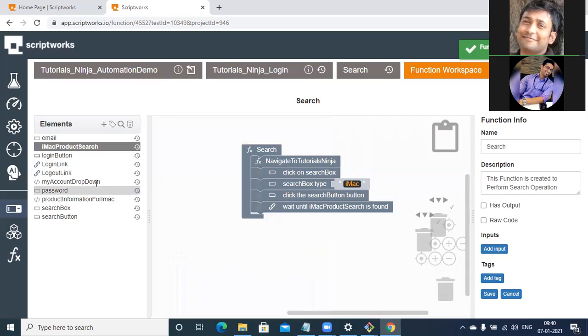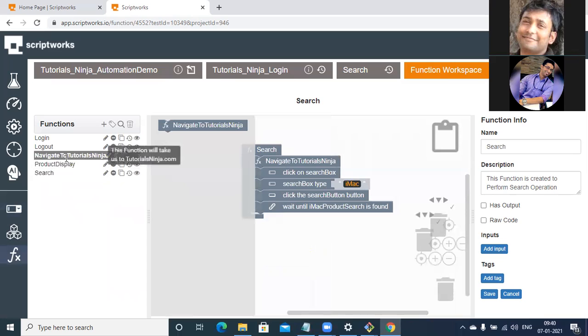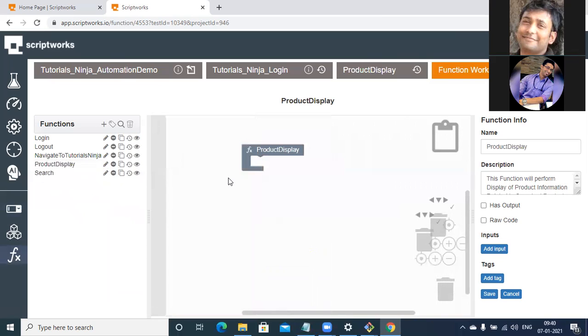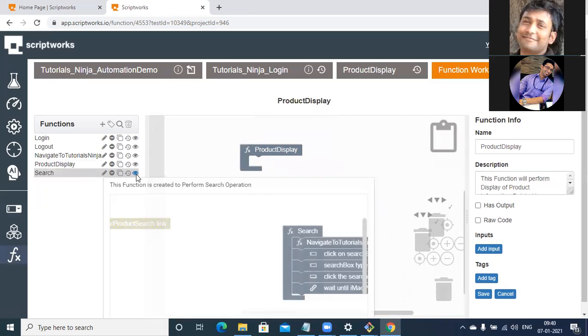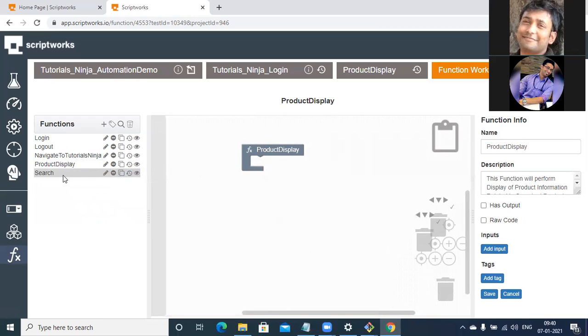Fine. So now the last one is left. Which one is that? Product display. So what we will do, we will use the search function directly here. See how much time we are saving this time. Yes. The reusability of the search will be there. I would simply search it, and then I only need to click on it.